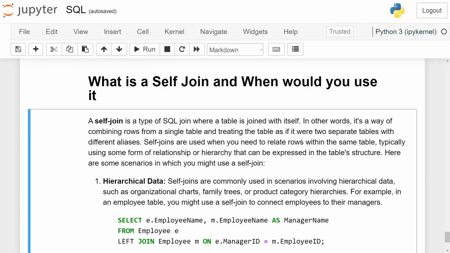What is a self-join and when would you use it? A self-join is a type of SQL join where a table is joined with itself. In other words, it's a way of combining rows from a single table and treating the table as if it were two separate tables with different aliases.